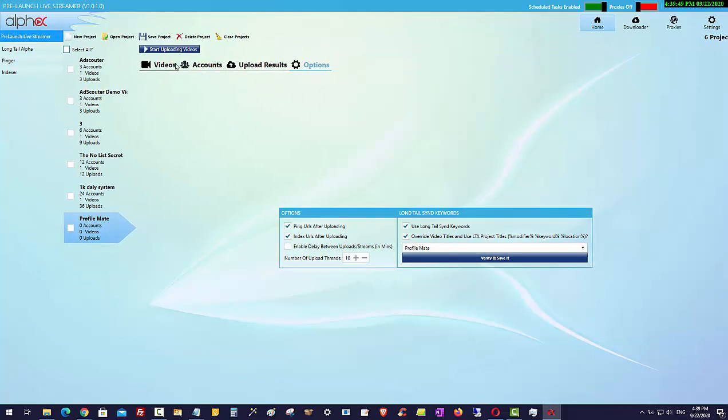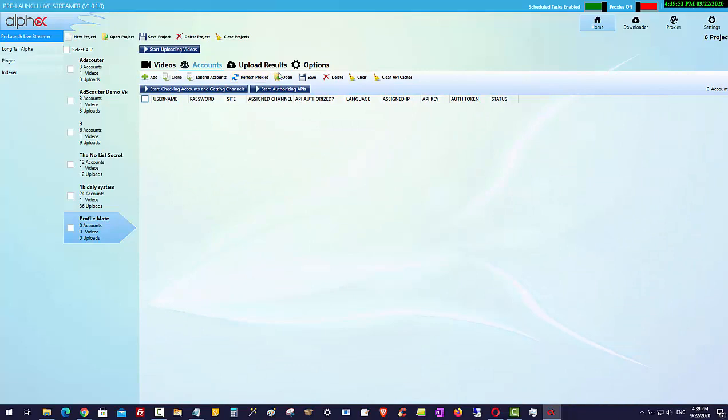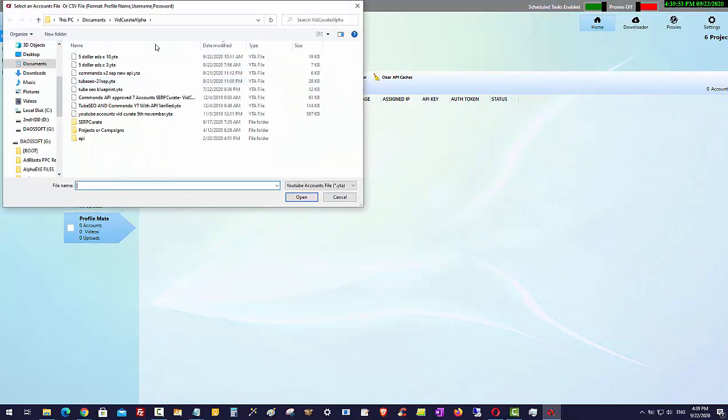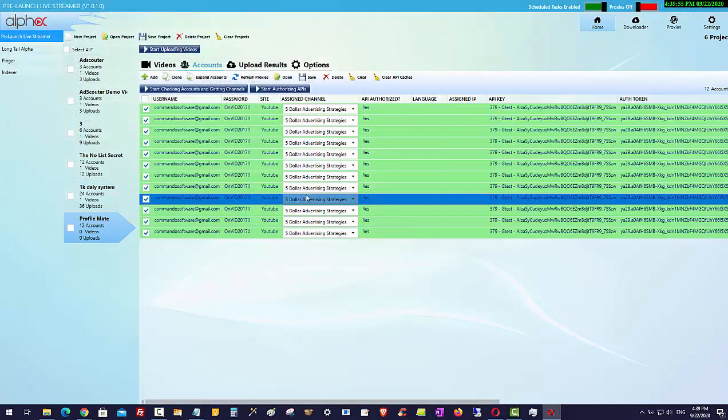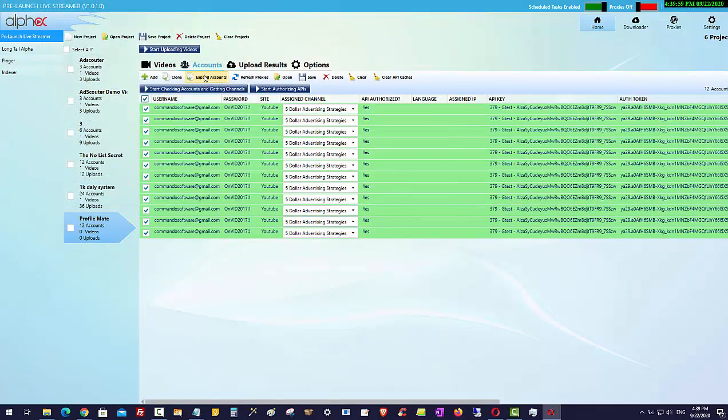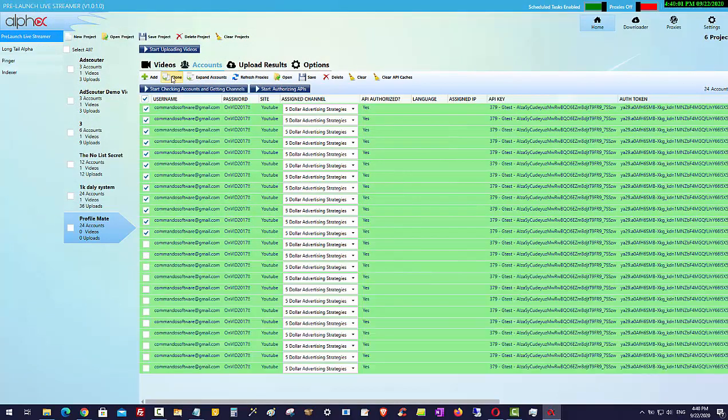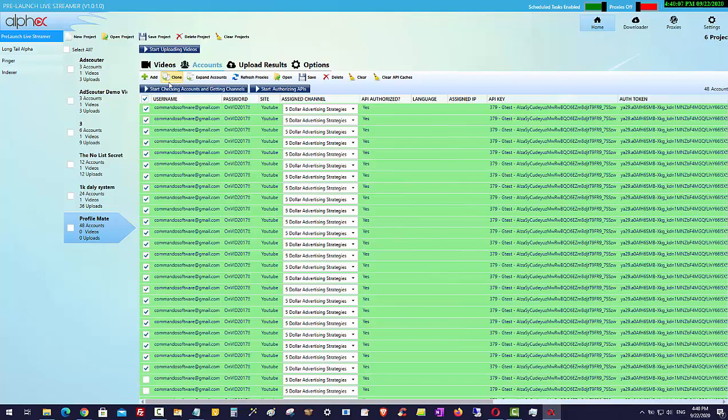Next, we'll come into the accounts, and I'm going to open and import some accounts that I had already. I've got 10 here, so I'm just going to checkbox all and clone these. Now I've got 20, so I'm going to checkbox all one more time, and that's going to give me 40. We had 48, so let's do it one more time. That's giving me 96 accounts.